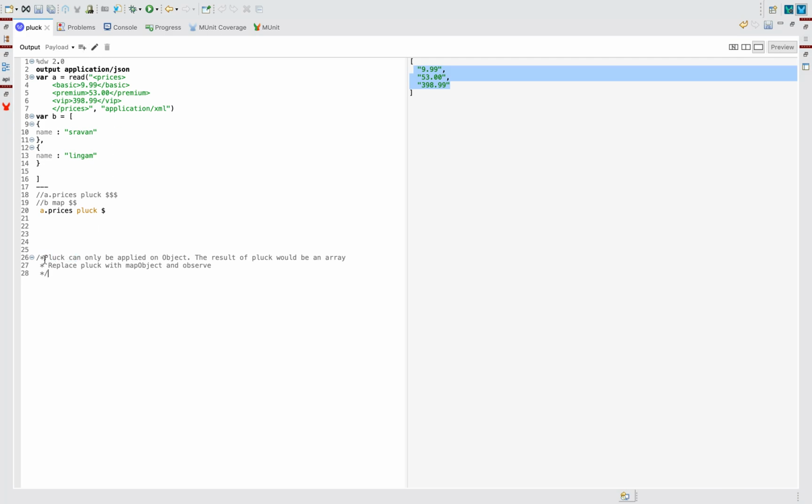These are the comments. If you want to put any comments, you can use /* and you can end this. Okay, pluck can be only applied on object. The result of pluck would be an array. Replace pluck with map object, and observe, we have seen that.